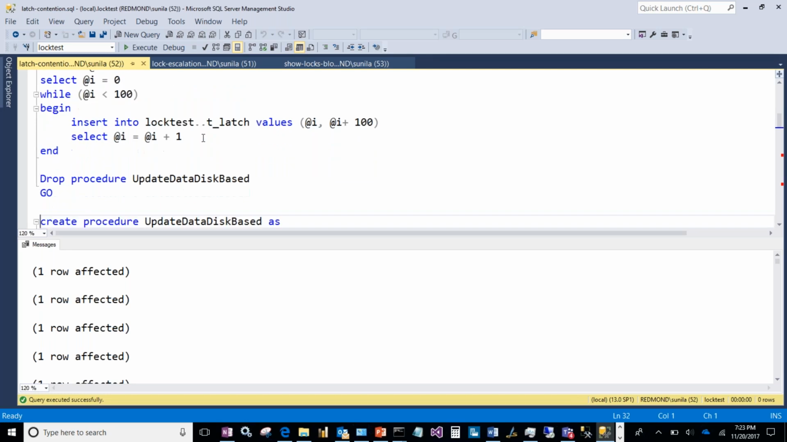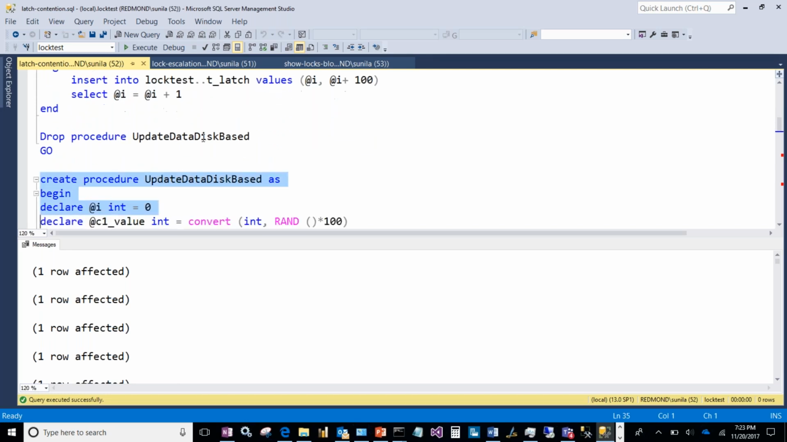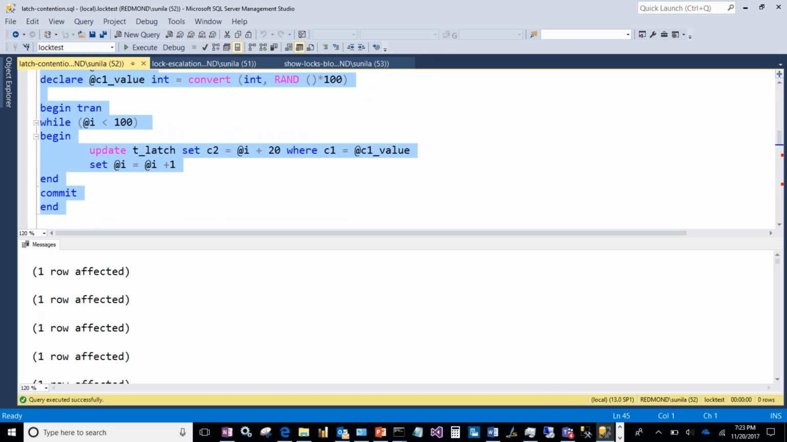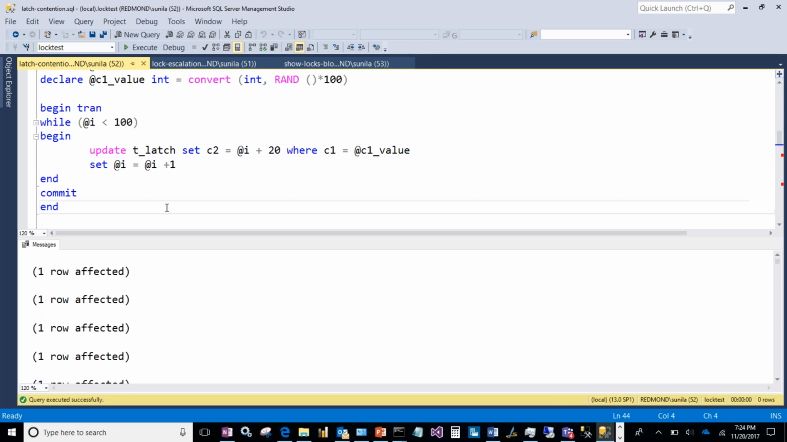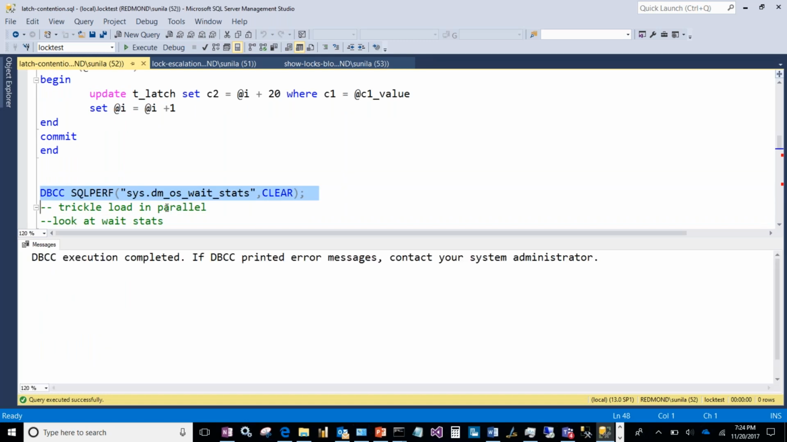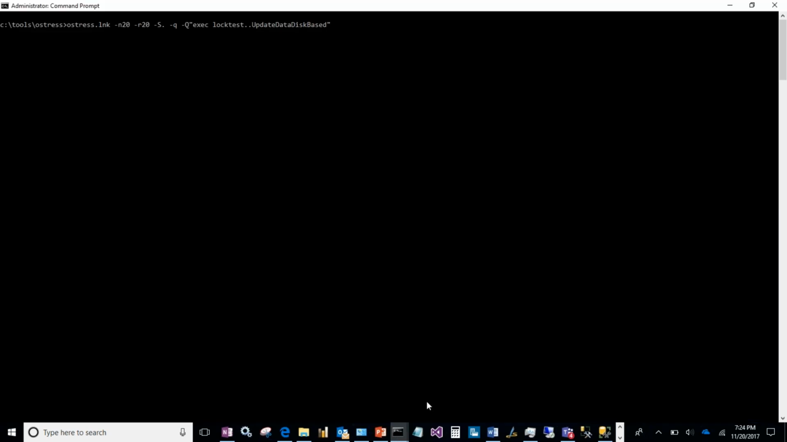And now I have a stored procedure where I'm updating the rows. I'm updating the row multiple times. So here I'm updating the same row that you can see here, in a loop. I'm updating the same row 100 times. This is my stored procedure. Now I'm going to run this stored procedure in a tricky way. So I'm going to clear the wait stats. Now I go to my command window, and I'm going to run this command ostress that you see here.